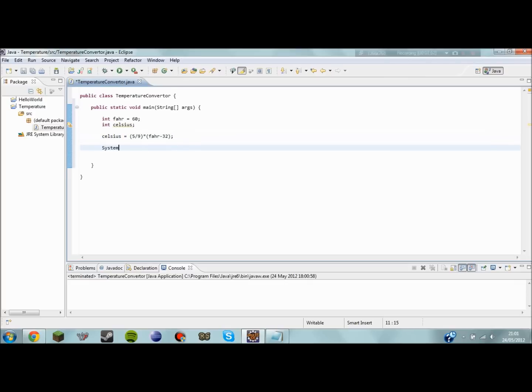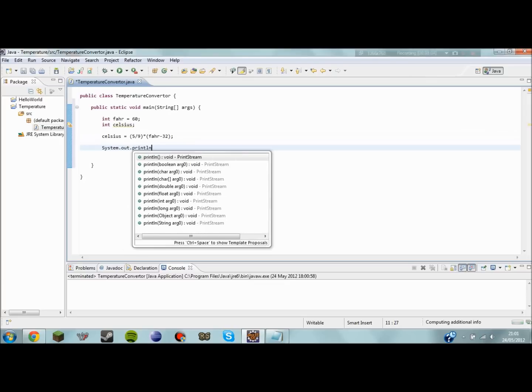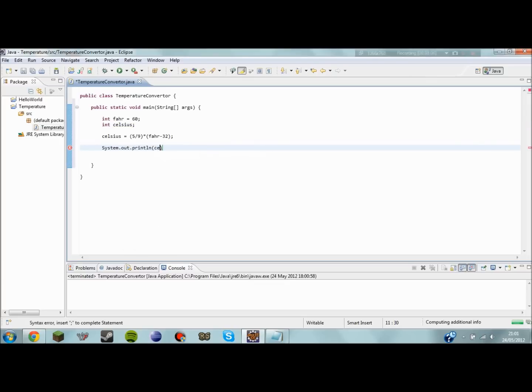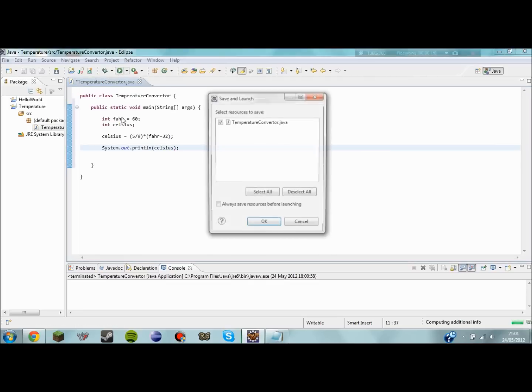So from our first tutorial, we know that System.out.println will print something out to the screen, and instead of just putting a string in, we can also put a variable. Now this is an int, so that's fine. We can put that in. So there we go. Let's see what happens when we run this.